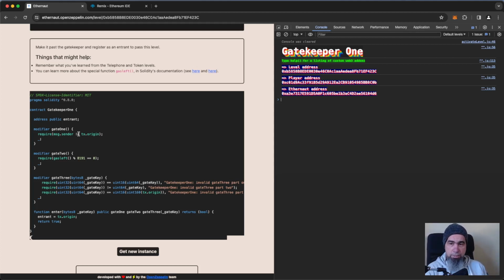Gate 2 requires the gas left to be something, okay? This is not an easy one to figure out by calculating. So the easiest way would be to brute force it. These kinds of things usually work by brute forcing. It's just the easiest way. We could do all the calculations, but come on, we are not that picky, right?